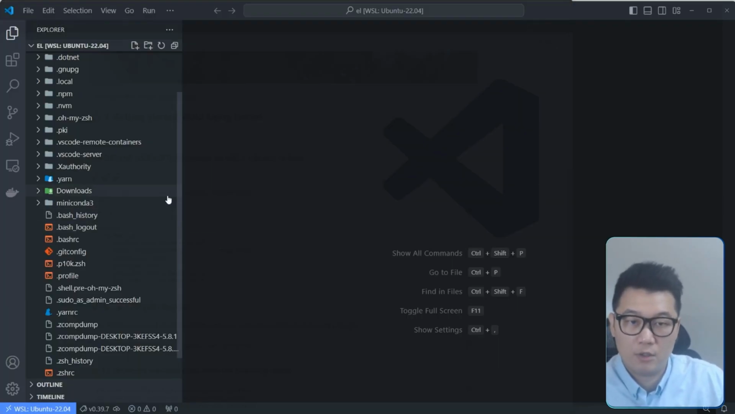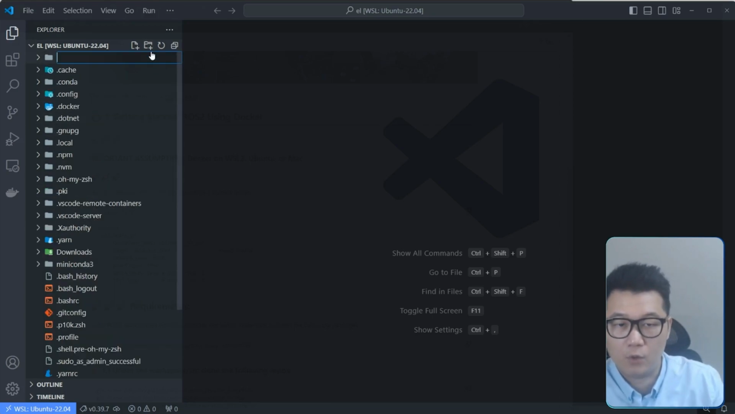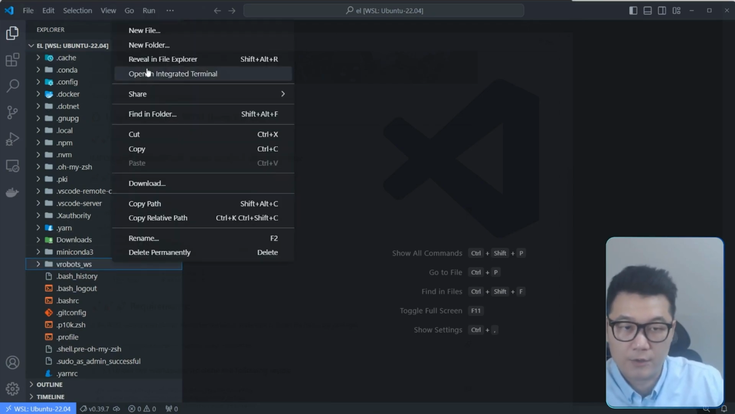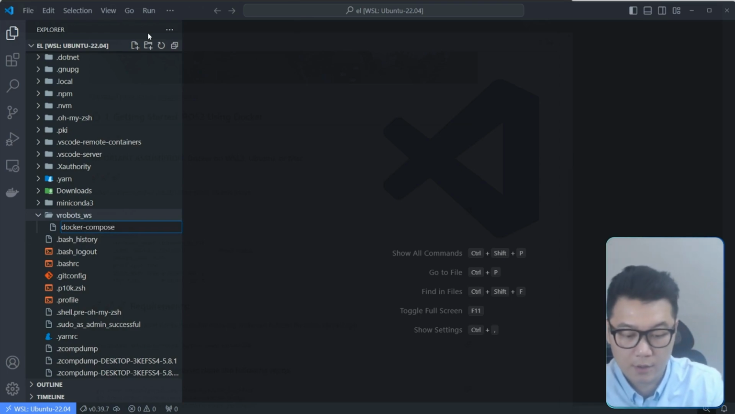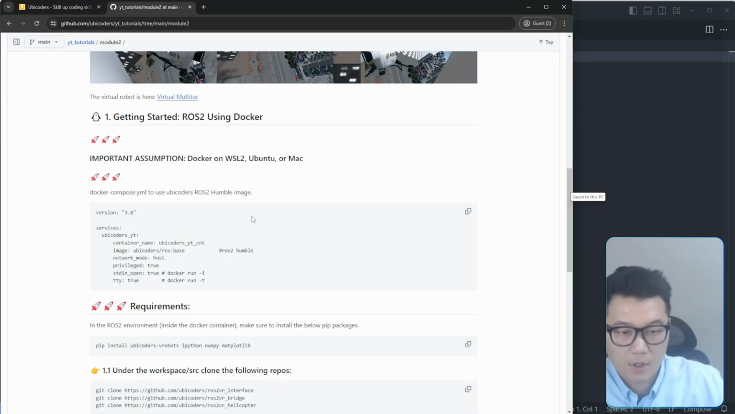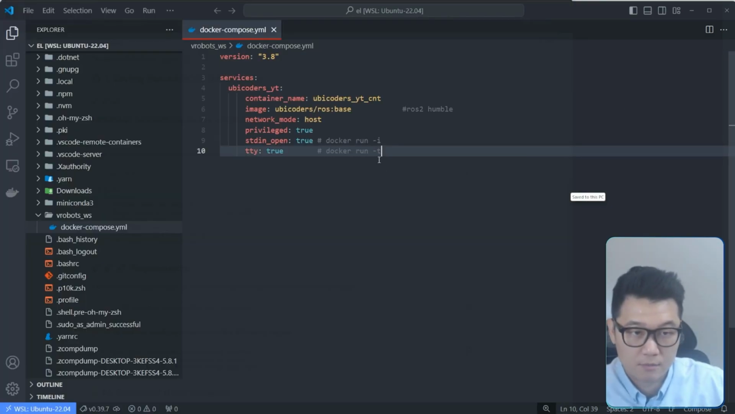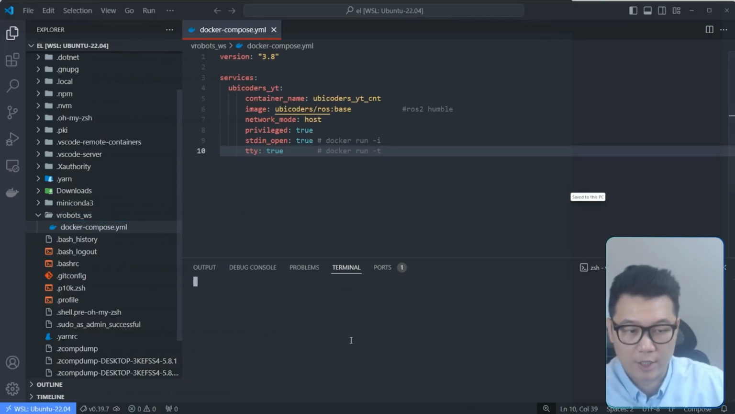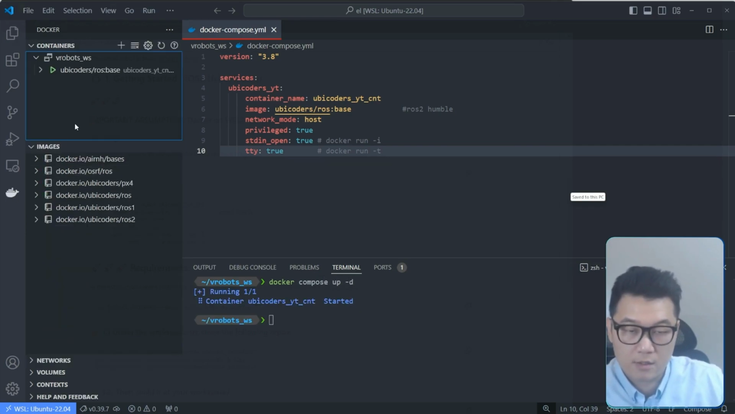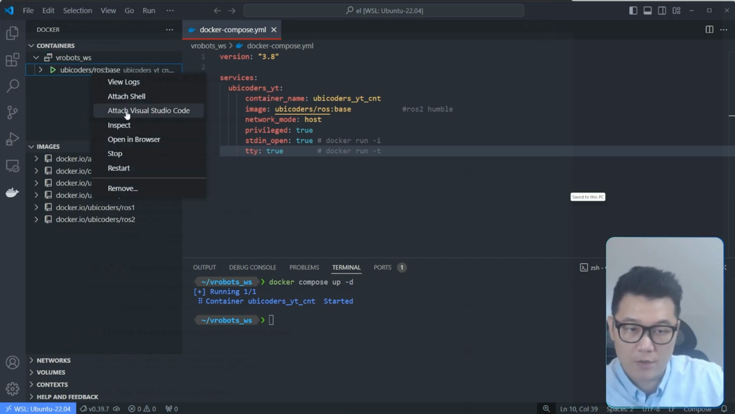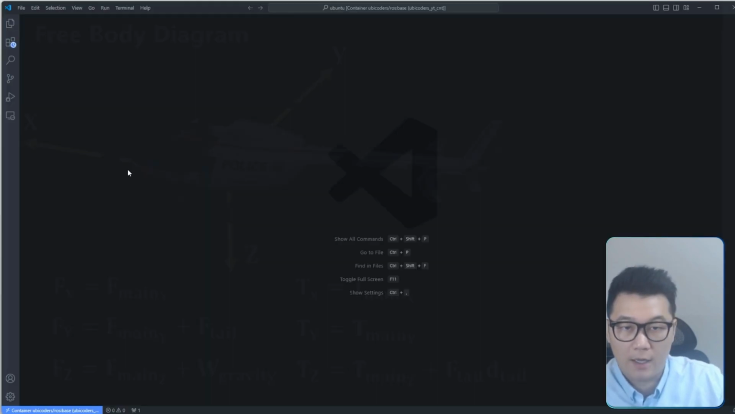Let's start from here. You have an Ubuntu system, and then create a folder like robots workspace, and then create a file, docker-compose.yaml. Next, copy and paste this, and in the terminal at this location, just type docker compose up -d. Then your Docker container is running in this Ubuntu system. Attach VS Code here, and we are ready.